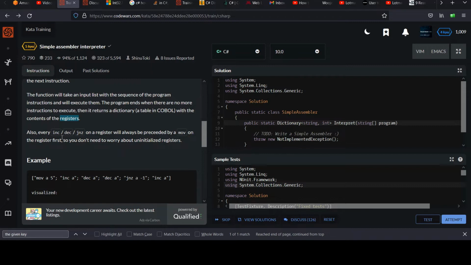Also, every command on a register will always be preceded by a move on the register first, so you don't need to worry about uninitialized registers. So that's nice. You don't have to go too crazy with checks there. I'm not telling you not to do that stuff, but there's enough work here to do from coding within a browser where you don't have to go nuts with it. So let's look at the example.